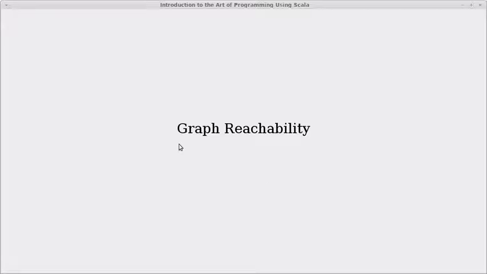In this video we continue talking about graphs in the context of recursion, and in this video we're actually going to get to write a recursive algorithm. What we're going to talk about is an algorithm to check reachability.